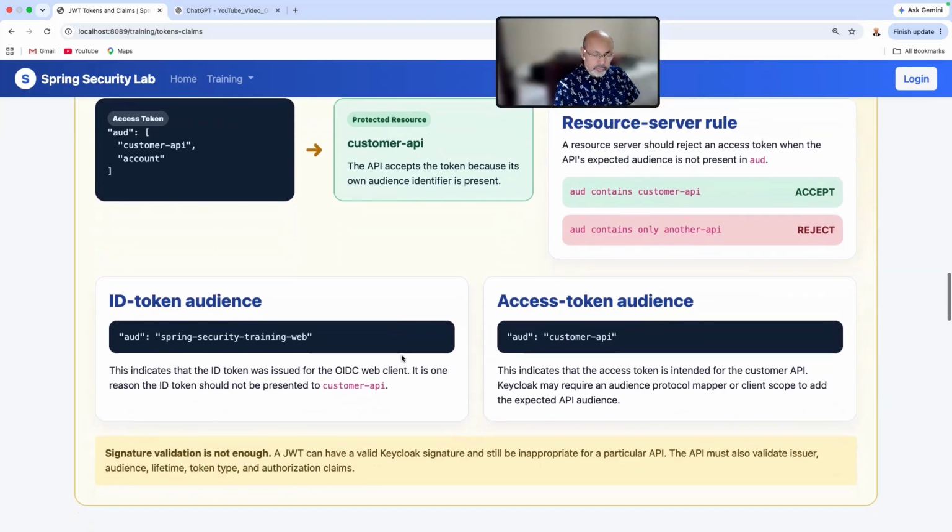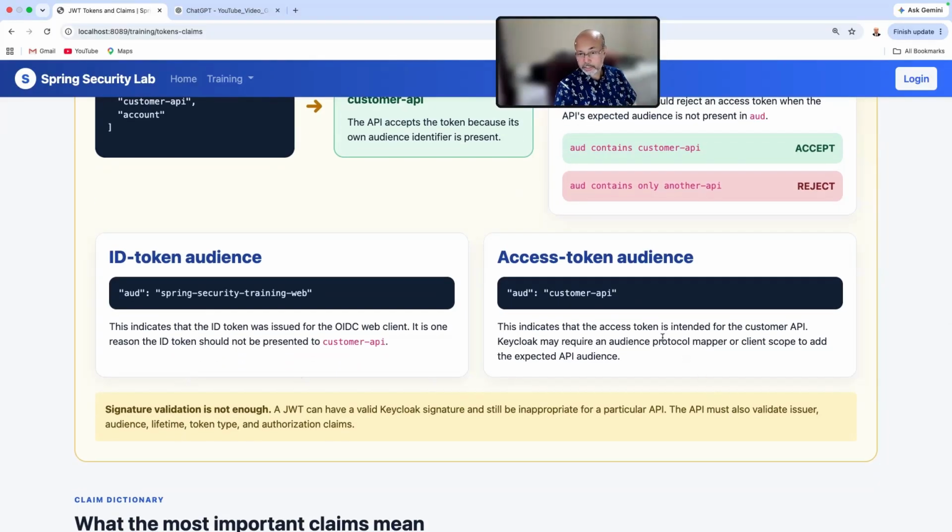Let's see the ID token audience. In this case, this indicates that the ID token was issued for the OIDC web client. That is one reason the ID token should not be presented to the customer API. And the access token audience indicates the access token is intended for the customer API. Keycloak may require an audience protocol mapper or client scope to add the expected API audience. So this is a special use case. You don't really need to worry about this.